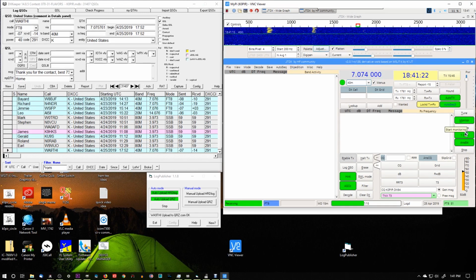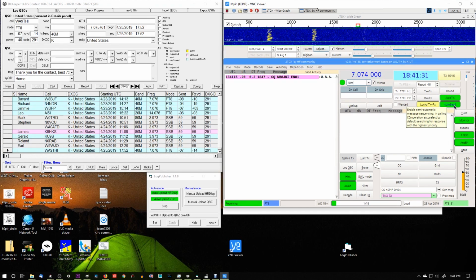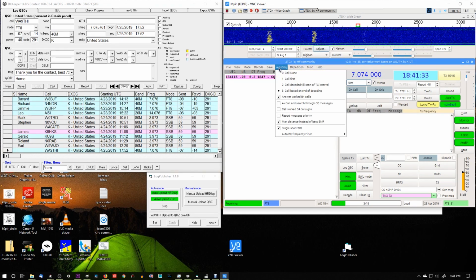Over on the right-hand side, I'm just going one QSO at a time. And auto-sequencing is set to 3. I believe the default is 2, but you can set the auto-sequencing over here. And that's what I have, call based on end of decoding. And I think this speeds things up. This speeds it up for the Raspberry Pi.